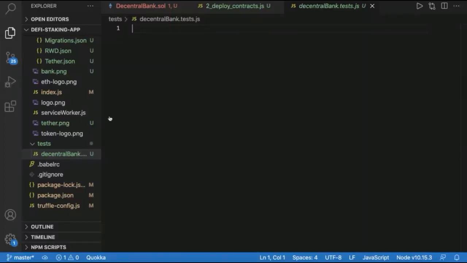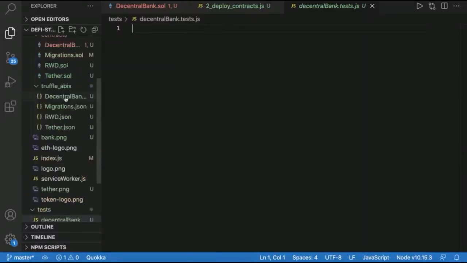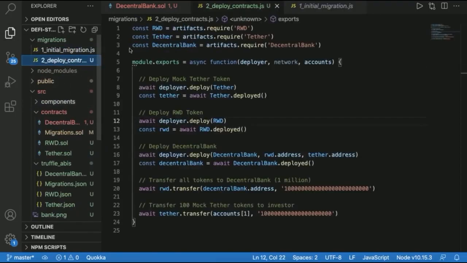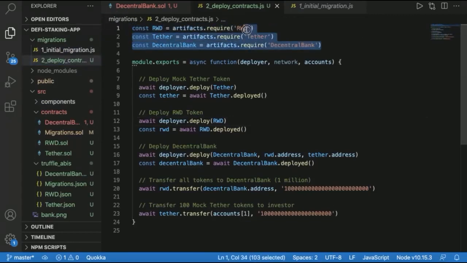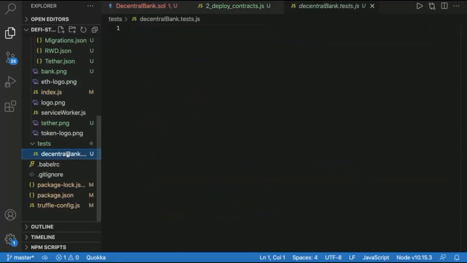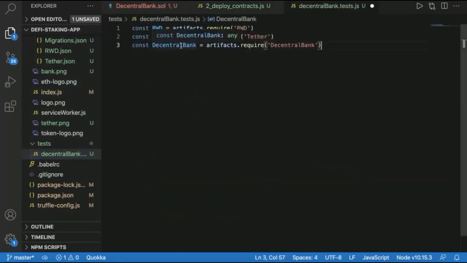So the first thing we want to do is actually bring in the contracts, right? Because we want to run tests on the contracts, and we can do that by scrolling back up to our deploy contracts file, and we see here how we brought in the artifacts. We brought in our contracts using artifacts.require, set them to some variables. Let's do the same thing here for our test. So I'm just going to copy that, paste it over.